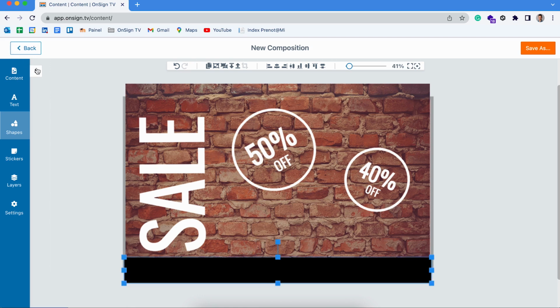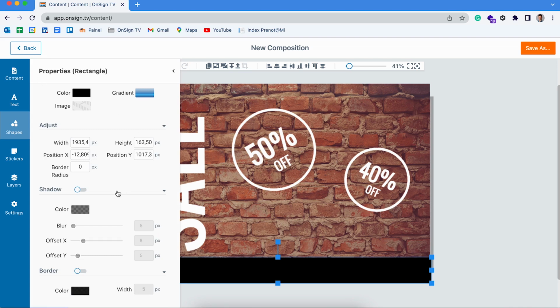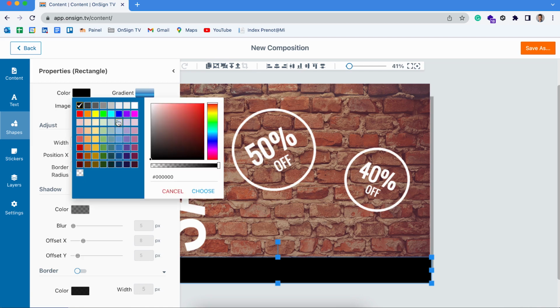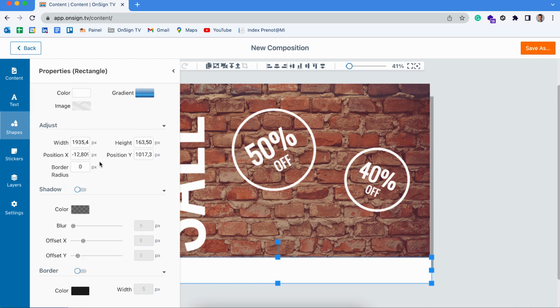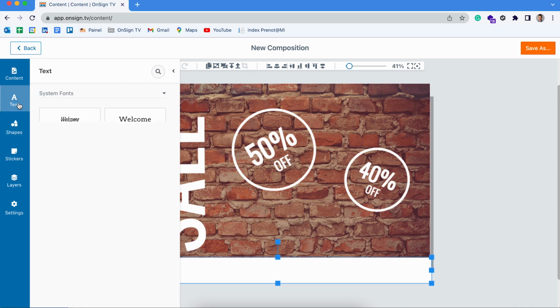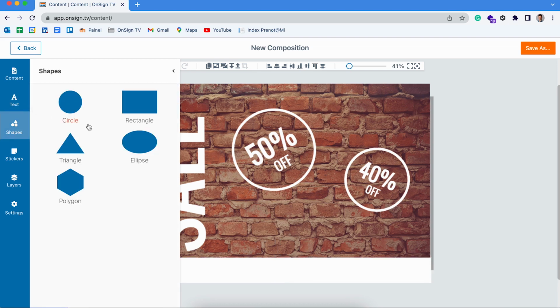I'm going to click on this little arrow to have more options here on how to prepare this shape. So we have here the option to change the color. So I want white. Okay, click and choose. We have the options here to adjust it manually according to what we want. We can add a shadow, right? So what I want to do next is actually create a text to it.